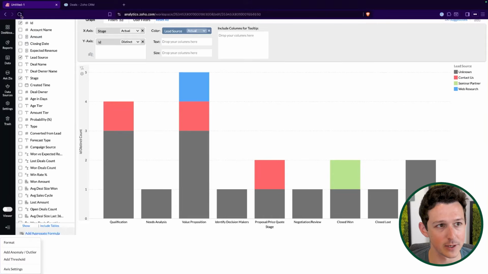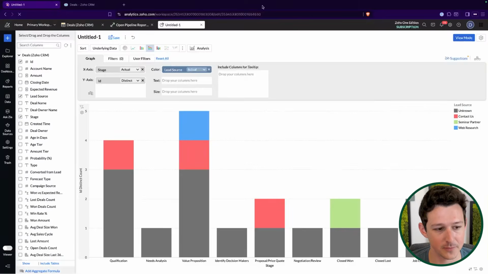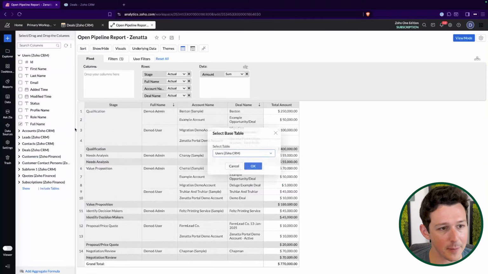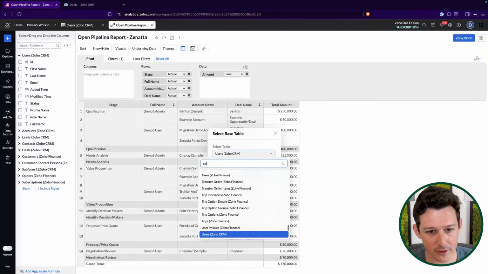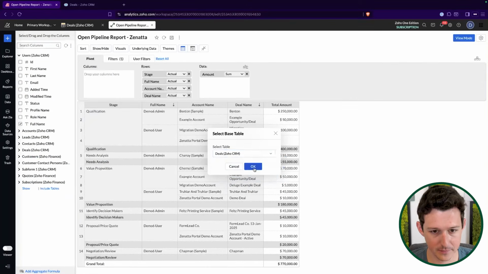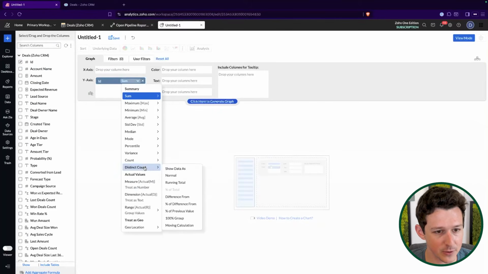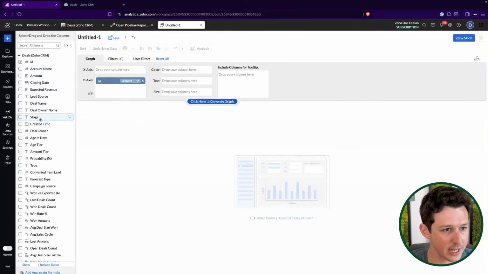Oh, little visual bug here. Refresh. It's a funky one. Now back to our chart view for our deals. So I'll bring in that ID again. Must have done something weird there. And we'll bring in our stage.